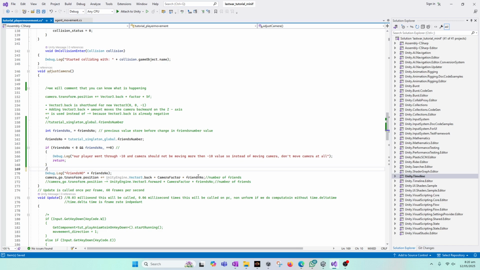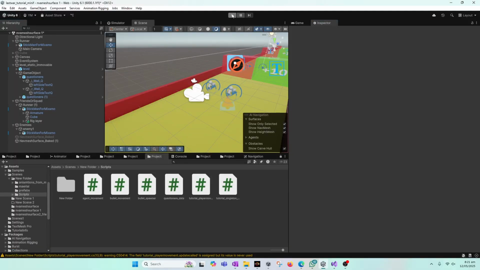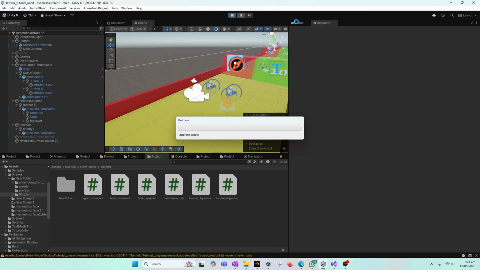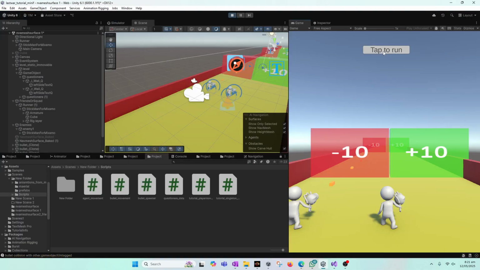Again, this is one of the boundary conditions. Now the boundary condition that I can think of is this case at this position. If further arises, we will take a look accordingly. So what will happen is if we pass right through directly to the negative component, it won't come closer to the camera, which I will show you.